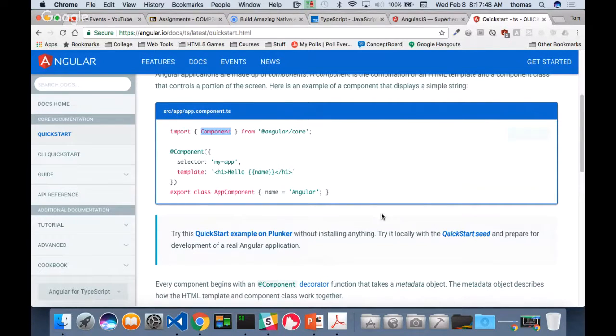So here's a great example of starting a component. Here's app.component.ts, and notice that they put it inside this app folder. So when we set up our folders, if I was going to set up an Angular project, going with best practices, I would definitely have an app folder. Inside the app folder, I would have app.component.ts.